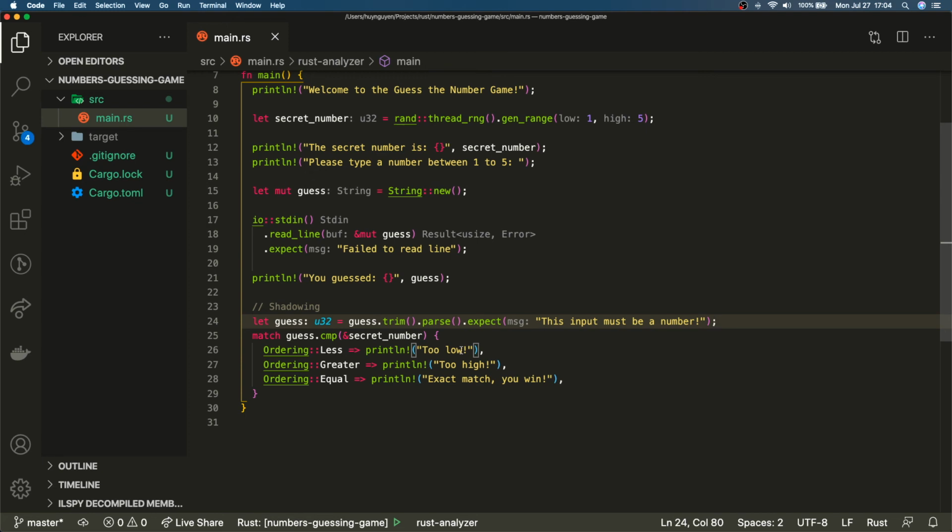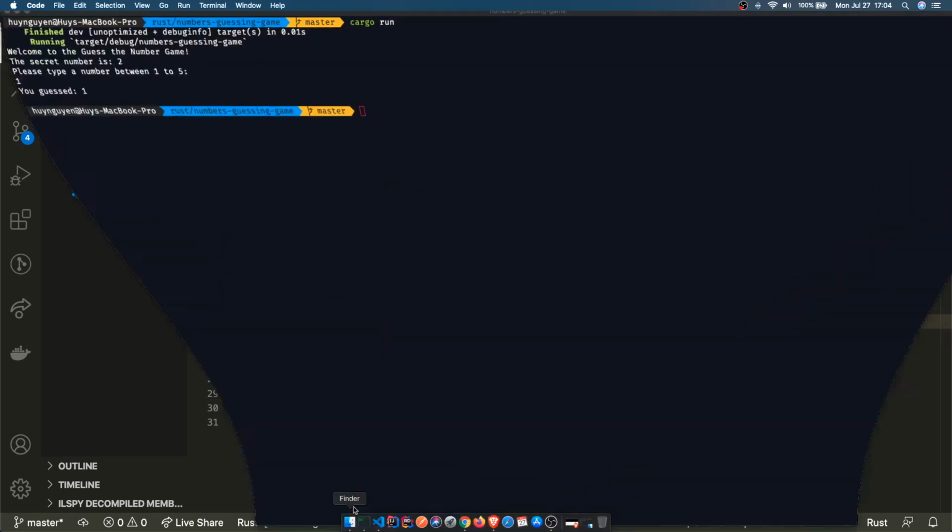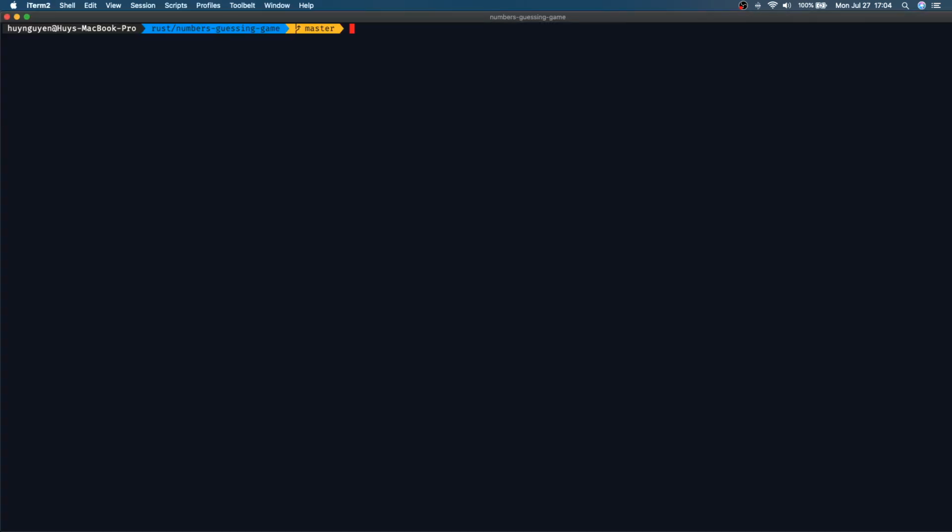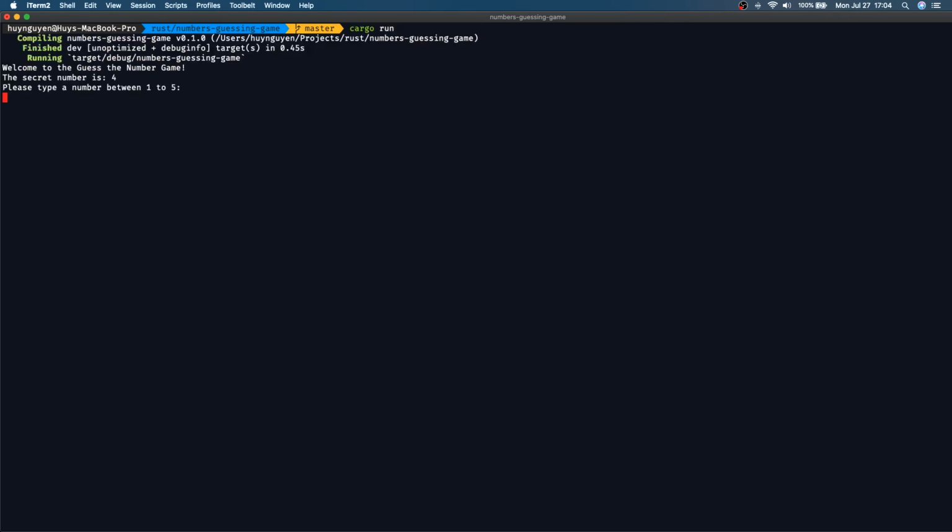Okay, so let's go to the terminal and see what we have. Let's run this. I'm going to clear this out, and let's do cargo run. Okay, we get our welcome message. So we're cheating here, and we print out the secret number. So let's say I guess a number that's below the secret number. So let's say 1. Your guess is 1 and it's too low. That's correct because it's lower than 4, right?